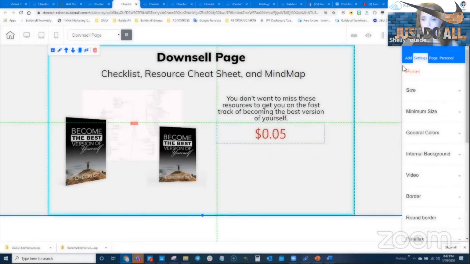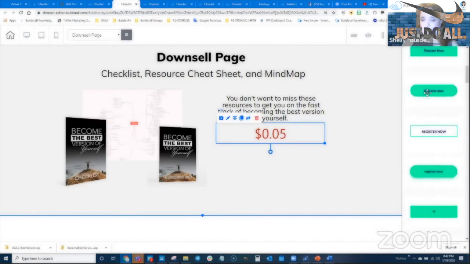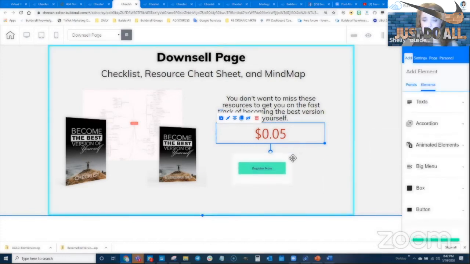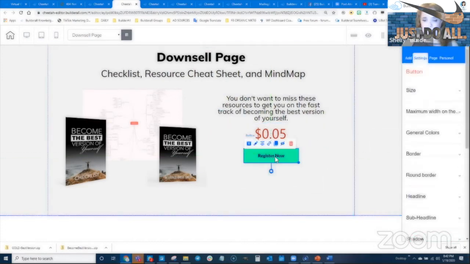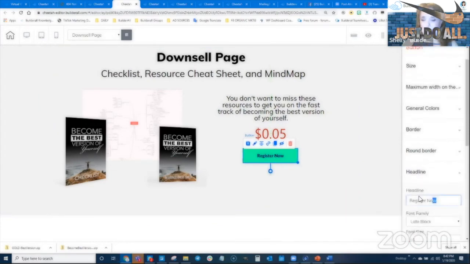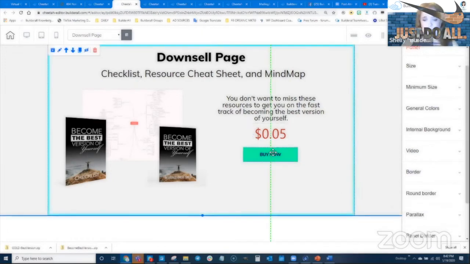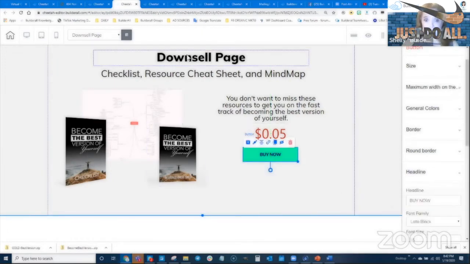And now I'm going to add my button. So we'll go to elements and down here to button. And we'll just choose that first one because that's just as good as any. And we'll change the wording on it under headline. So we can change it to buy now. And then don't forget that we're going to put a no thank you on the downsell page.